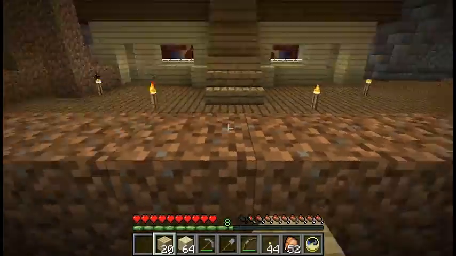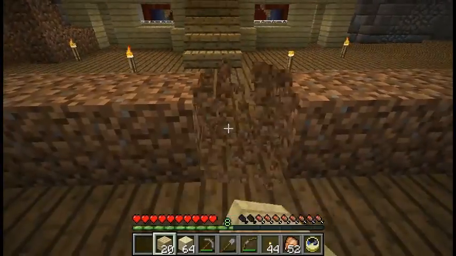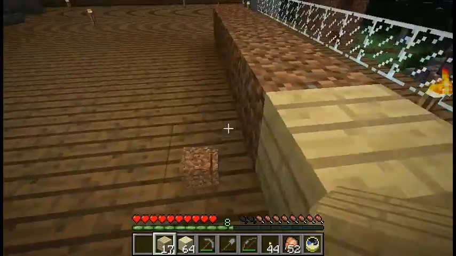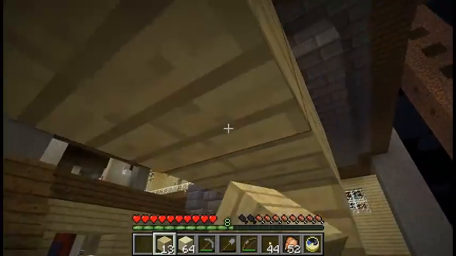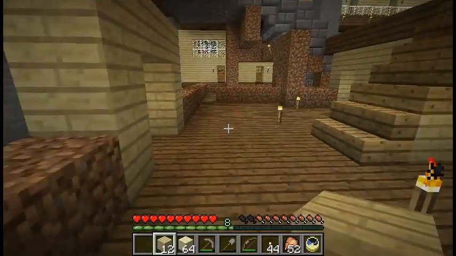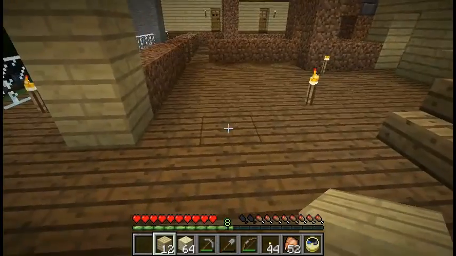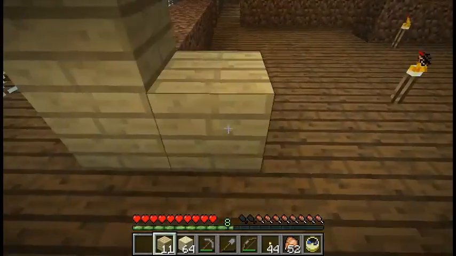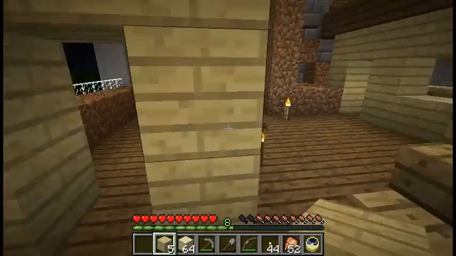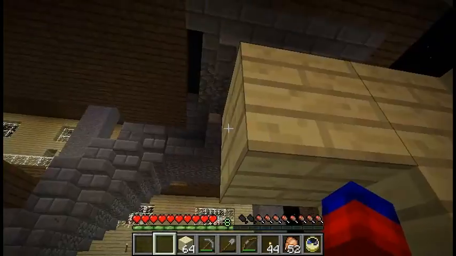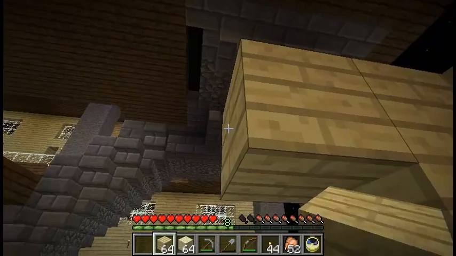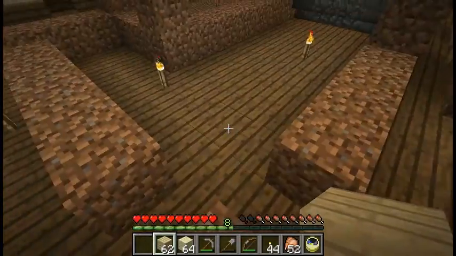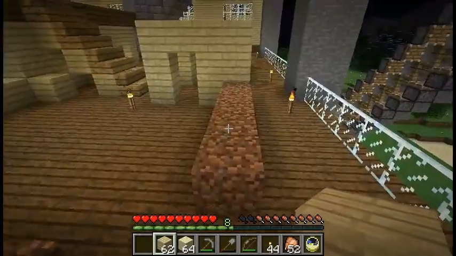So we have doors back here, double doors. Double doors back here, and then I guess we'll have doors on either side. Should we have doors on either side? I don't know. Let's try it.